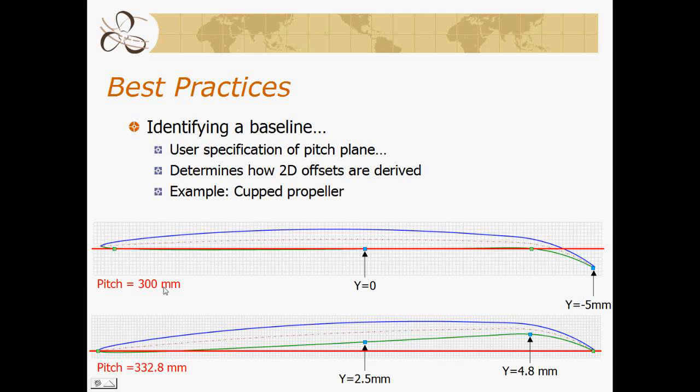So we see, while the lower one may have been how PropCad first interpreted the blade, it has a pitch of 332 millimeters. We can see that setting the pitch down to 300 is actually how we want to represent this blade. And what this affects, besides just the calculation of rake and skew, is the relative ordinates of the section.